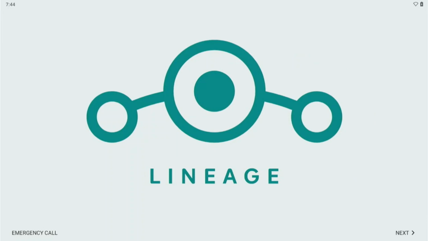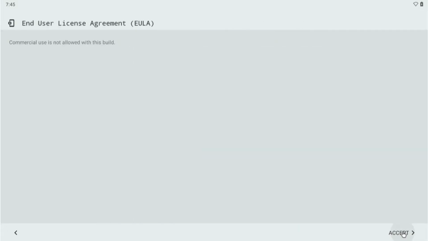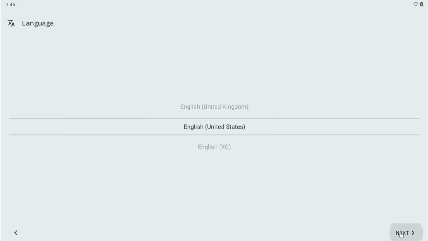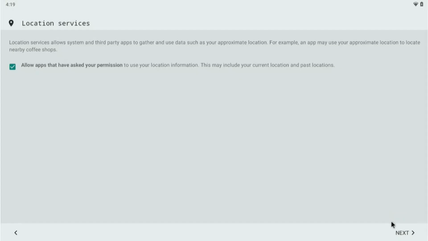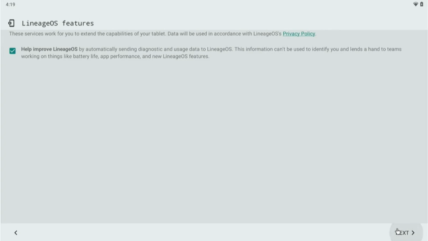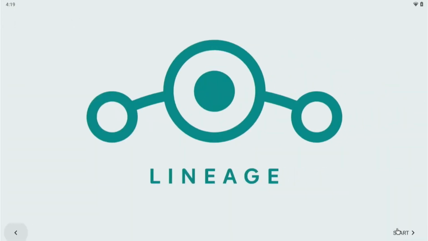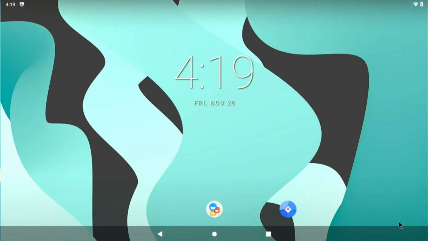Now you'll be greeted with the Lineage OS setup. Click on Next. Click on Accept. Click on Next. Click on Next. Set up your Wi-Fi. Next. Next. Skip. And start. And voila! You have Android running on your Raspberry Pi. How cool is that? Now let's see how to install the Play Store.